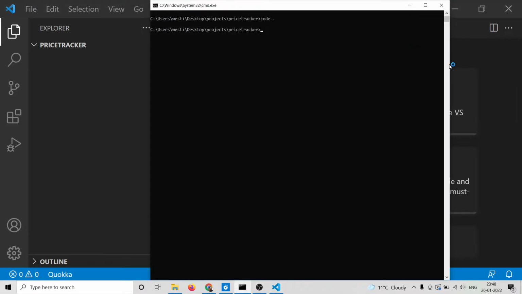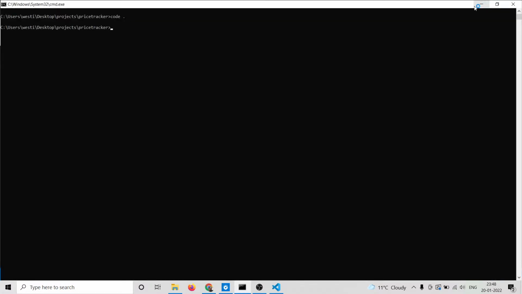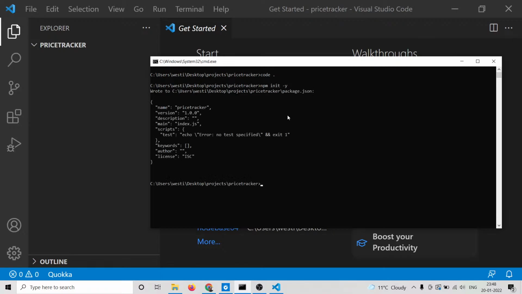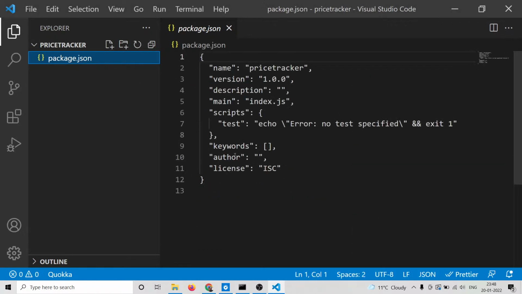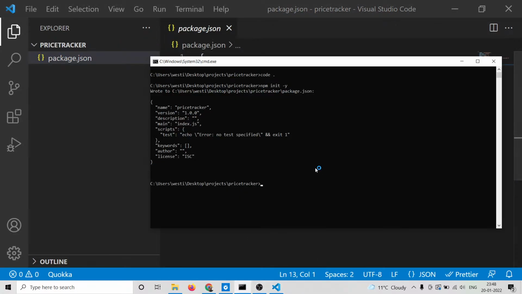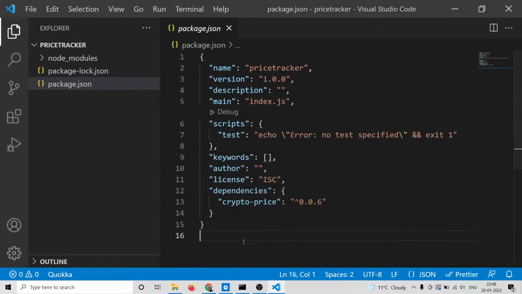The very first thing you need to do is initialize the package.json file with npm init -y. This will contain the basic information about your Node.js project. Now you need to install this module, which is crypto-price. It will hardly take 5 to 10 seconds. You can see it is successfully installed here.